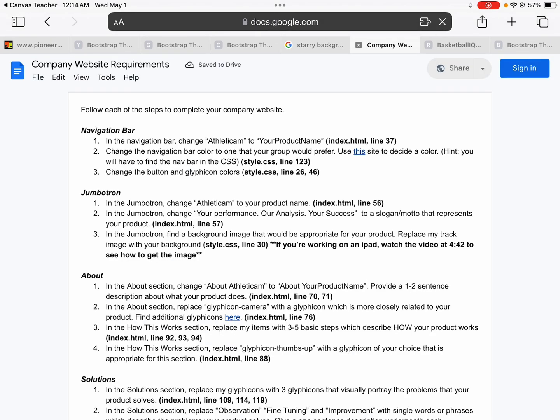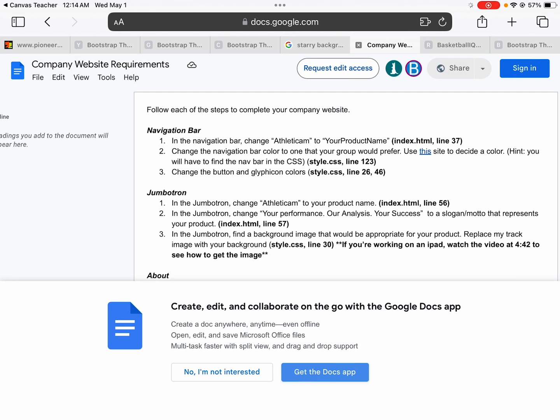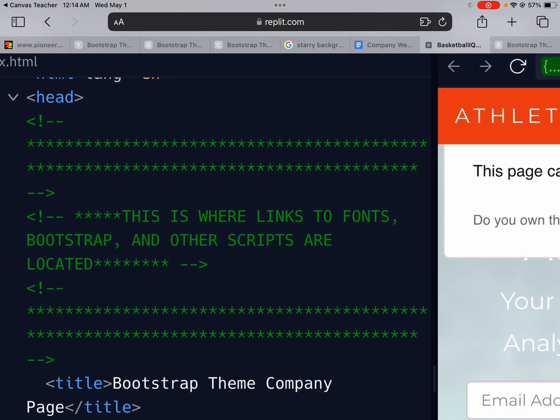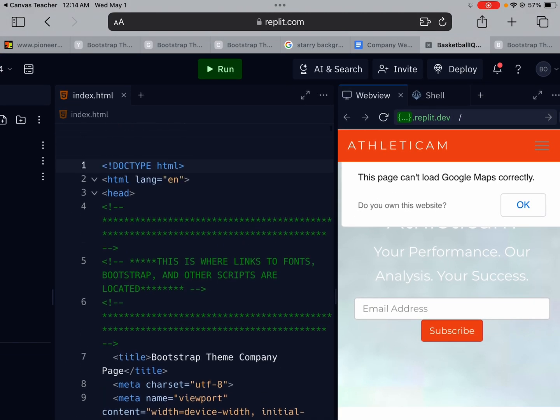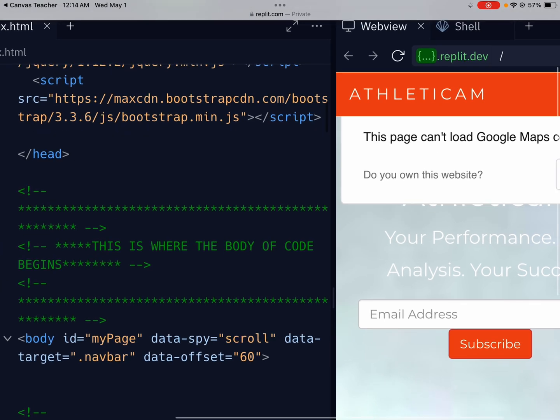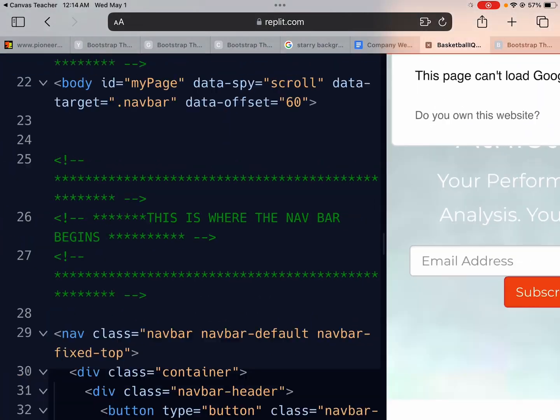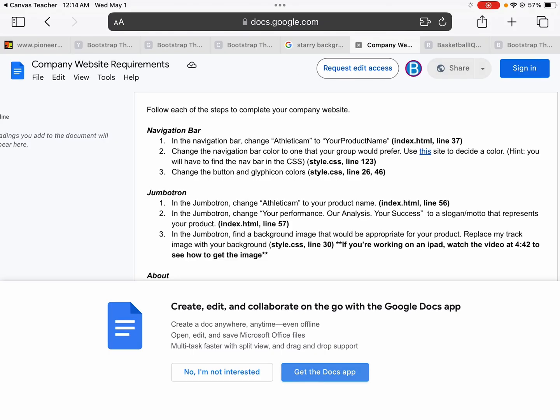So let's take a look at how we go through this. It says first, in the navigation bar, change Athletic Cam to your product name, index.html line 37. All right, so it says in the navigation bar. When you look at the code, there are words in green, and those are the comments. Again, comments, if you remember, don't show up on the web page. It just helps you navigate it. So here it says where the nav bar begins, which is what I need to be in.